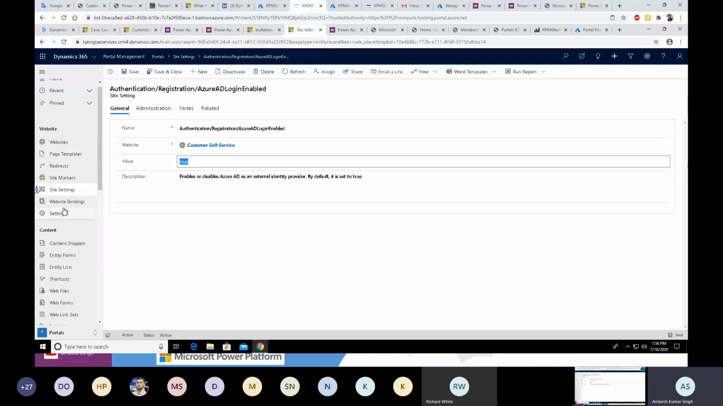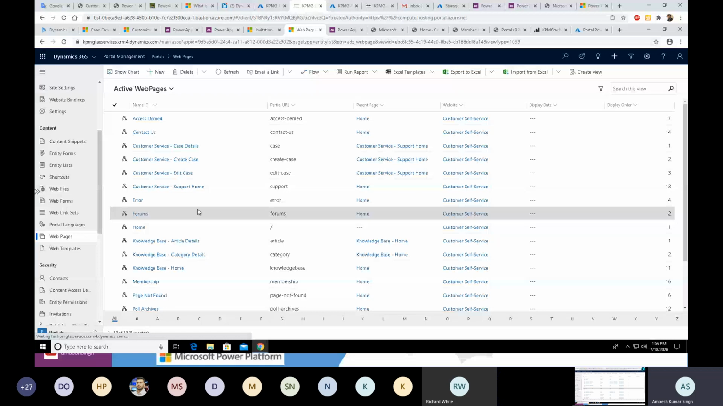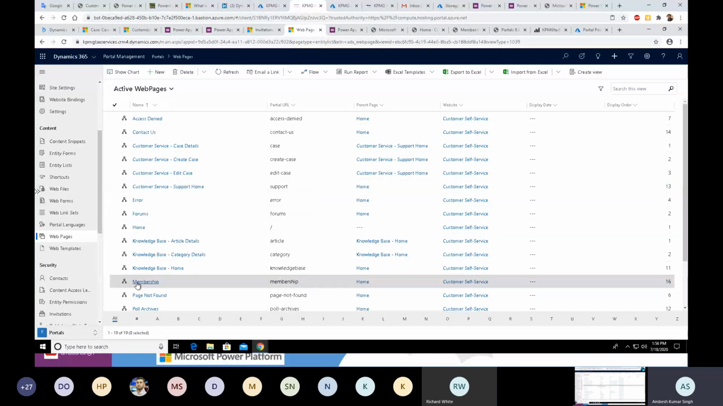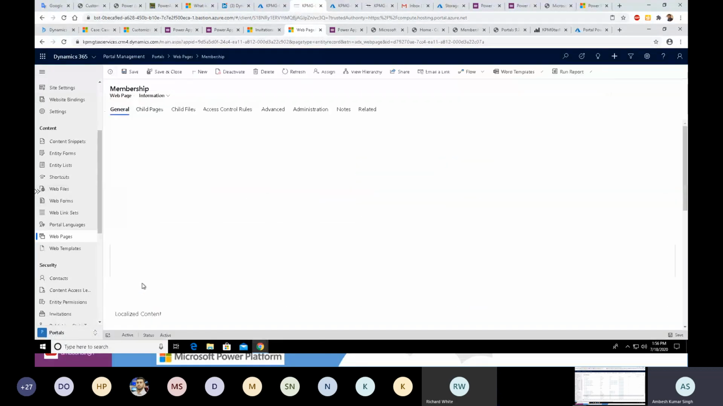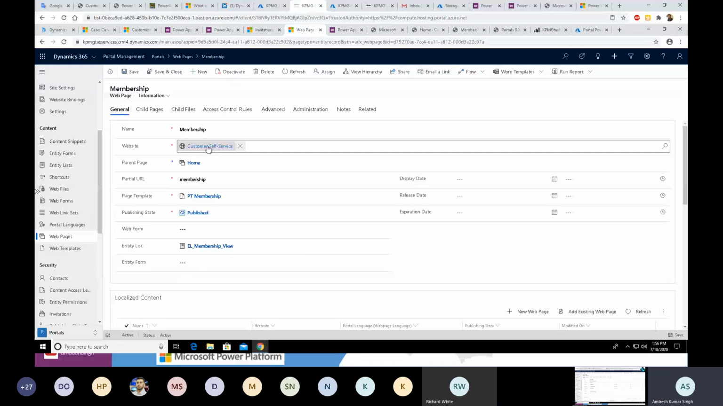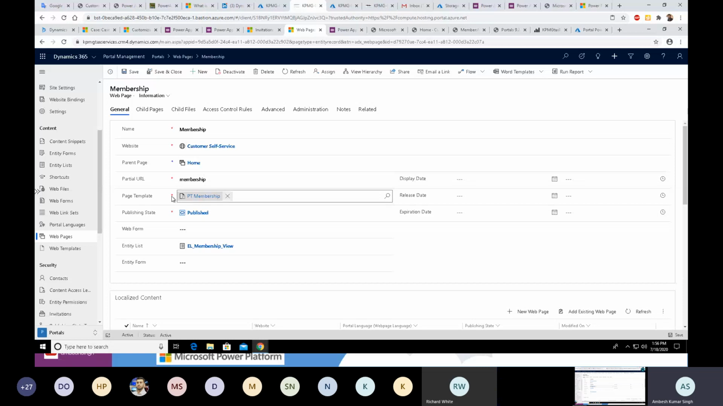Let me just show you very quickly my membership page. I started with the web pages because this is kind of the root. In the web pages, I created a web page called membership. It's meant for the customer self-service portal. The parent should be the home, and here I use a page template. The state is published and draft, so it's okay. I use the entity list called the membership view. And the entity list, as I told you, is basically a CRM list, and you can easily surface views here.